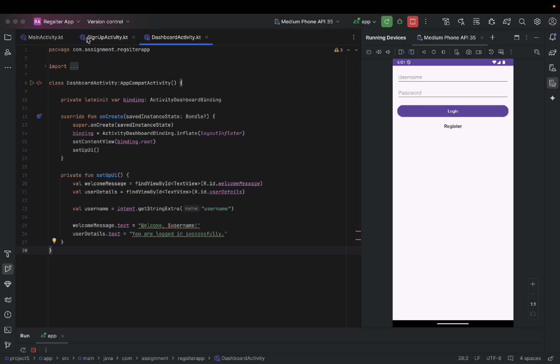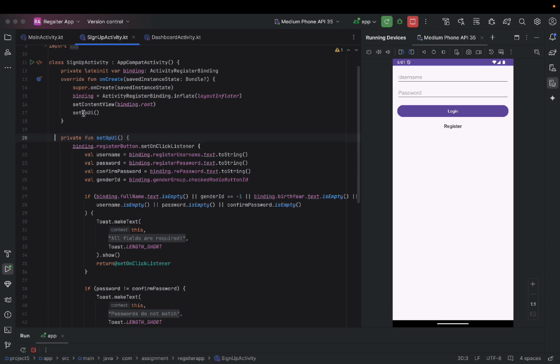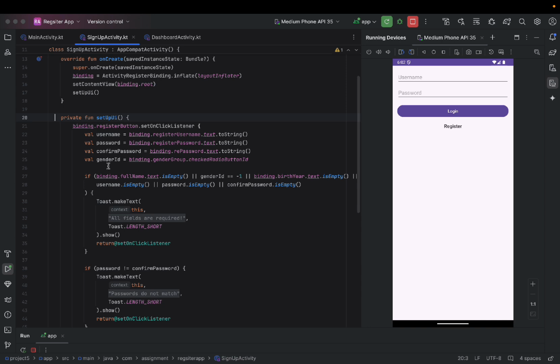Going to the sign up activities. In the sign up activity, the user registers by providing details like name and password. The app validates the input, checks that the passwords match, and ensures the username is unique, using shared preferences. Successful registration saves the user data and redirects to the login page.